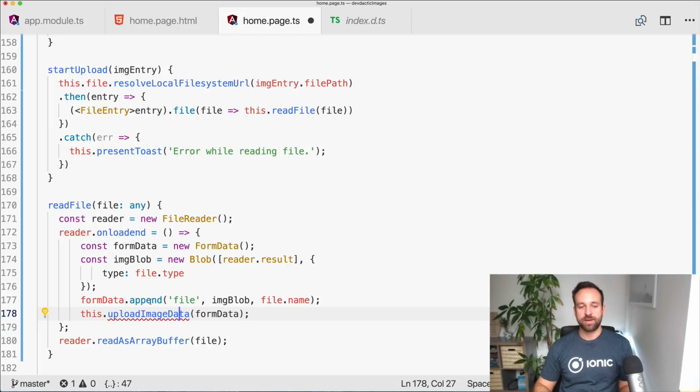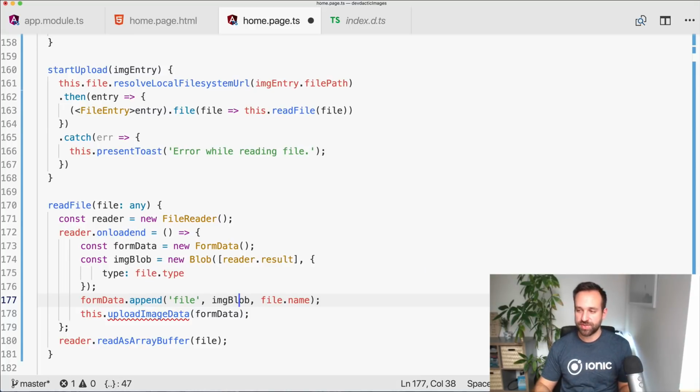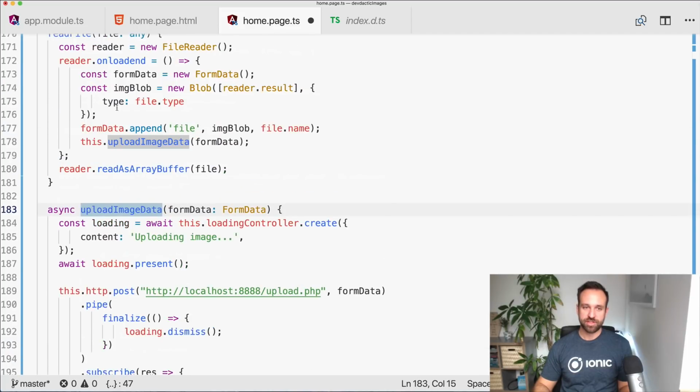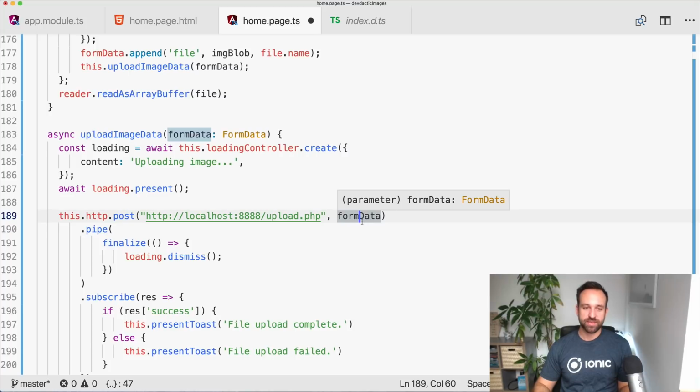And within the function, things now get interesting because we are approaching the HTTP call. So therefore, we want to send it as form data to PHP. Of course, this depends on your API or whatever you got in place for the server. But if you do it with form data, simply convert it to a new blob file using the reader result, and then append the file with the image blob and file name to the form data. And then we send the form data to the server, which would now look like this. Our final function, uploadImageData, which takes a form data object. We present a loading, and then I have added my local URL to the upload PHP, and where we normally have the body, we simply add the form data.